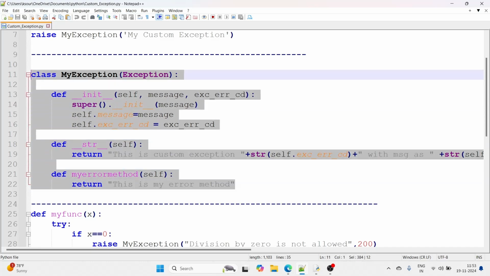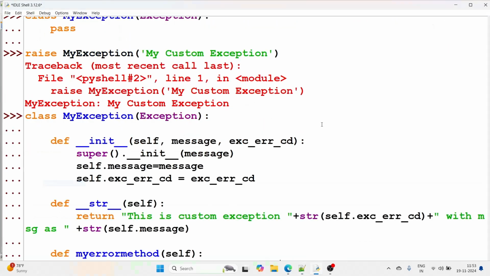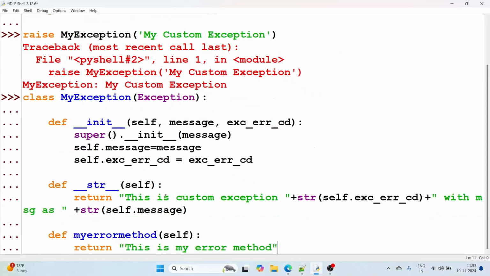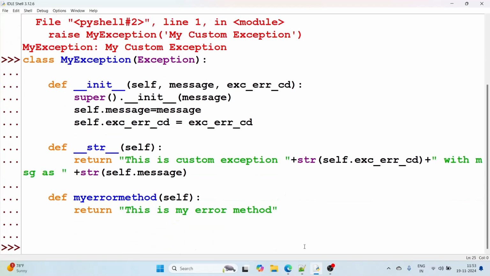So let's define this custom exception class. Let me paste it here. This is my exception class, MyException, and these are the three methods: the initializer method, the string method, and my error method. Enter, enter. So my exception class got defined.